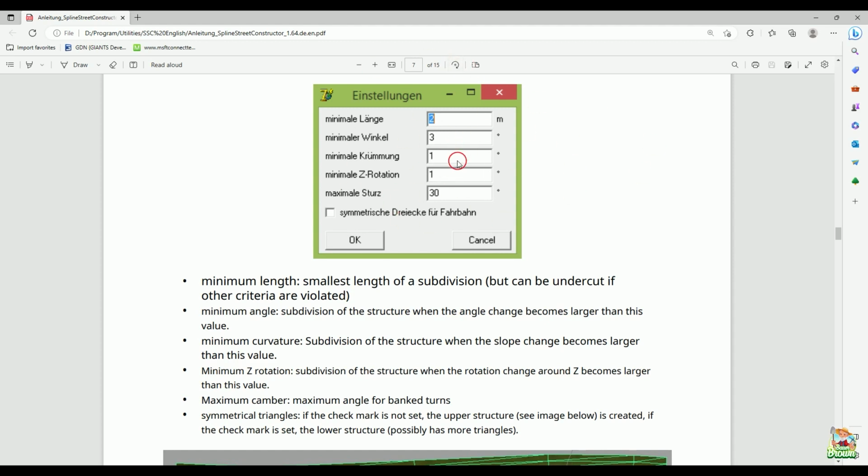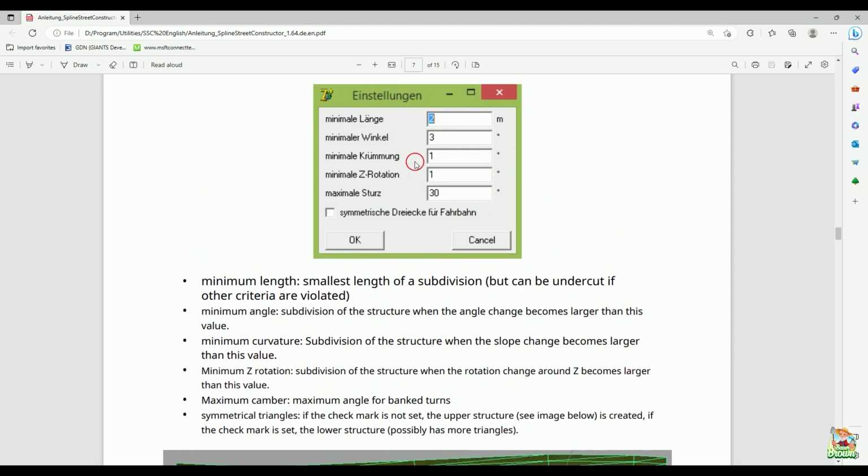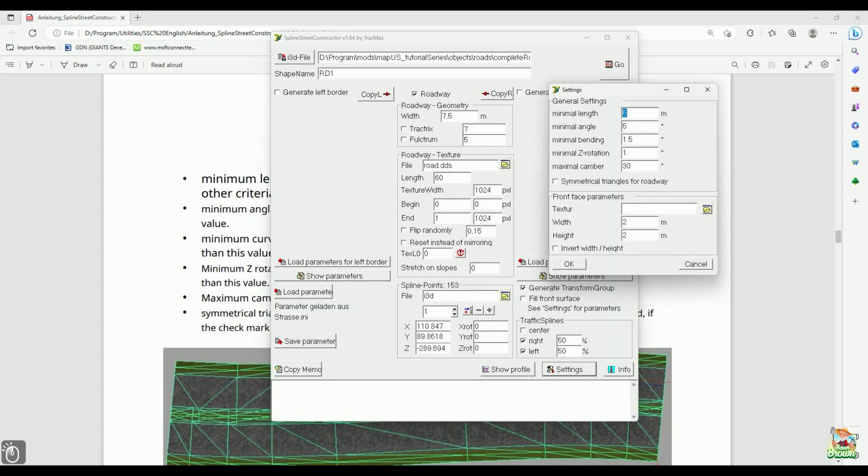All right. Now, I don't think this means angle as far as slope. I think this next one down here, I'm not going to try and pronounce it, but I think that right here, subdivision of the structure when the slope changes becomes larger than its value. All right. So when you're going uphill with this minimal, whatever this is, where it says 1, it'll subdivide if your slope becomes greater than that value. All right. So I usually keep mine. Where's mine at? Right here. All right. 5.5, 1.5 minimal bending.